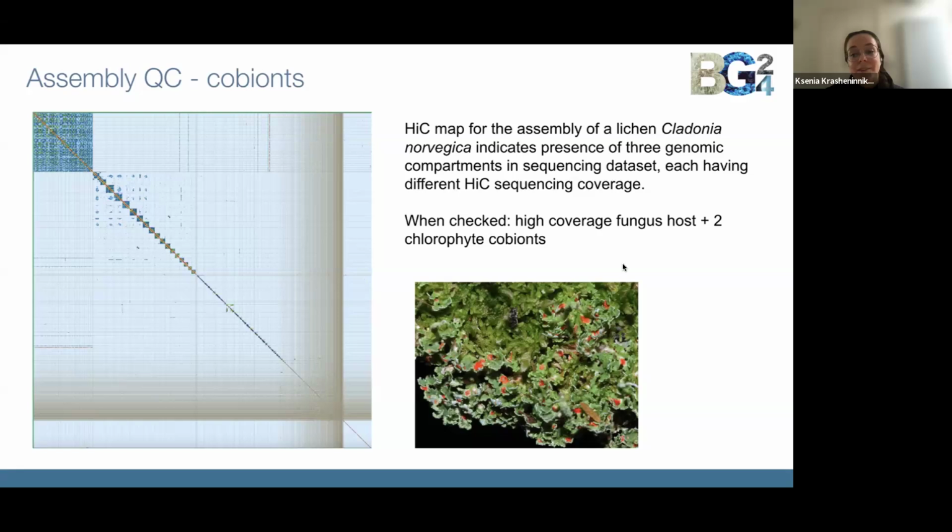But in this case, it was very helpful that the genome separated very well by Hi-C signal distribution. The highest coverage sequences in the left corner belong to the fungus. And here a component with slightly less high Hi-C coverage is one algae component, and this was the other.